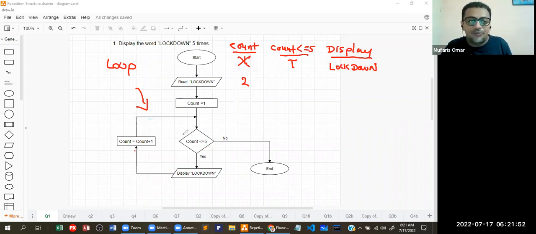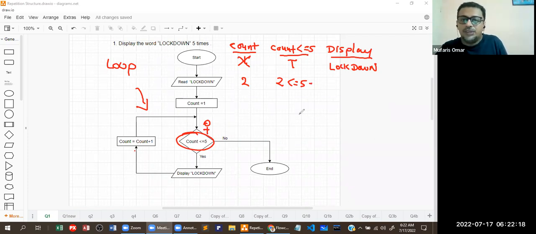So you are here now, checking the condition. Okay. Now what is the condition? Count less than or equal to 5. What is the value of my count now? 2. Is 2 less than or equal to 5 true or false? True, right? Because see the condition, it's true. That is clear, no?